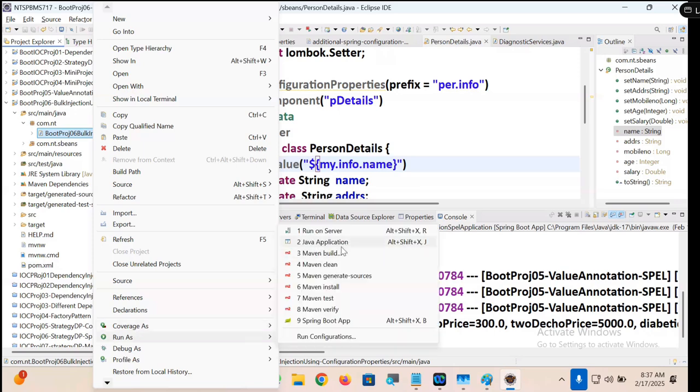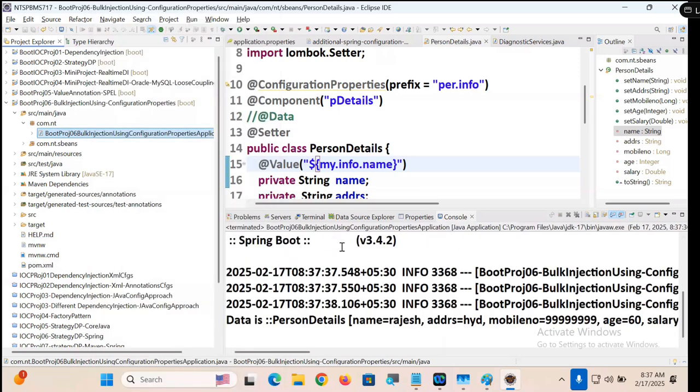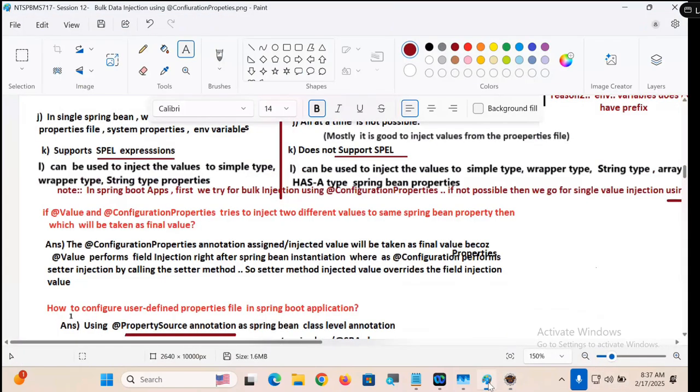Run as Java application. What is coming? Rajesh coming or Sunil coming? Sunil is value injection. Rajesh is setter injection. Setter injection is given priority. Is it not interesting, guys? Come on, everyone.